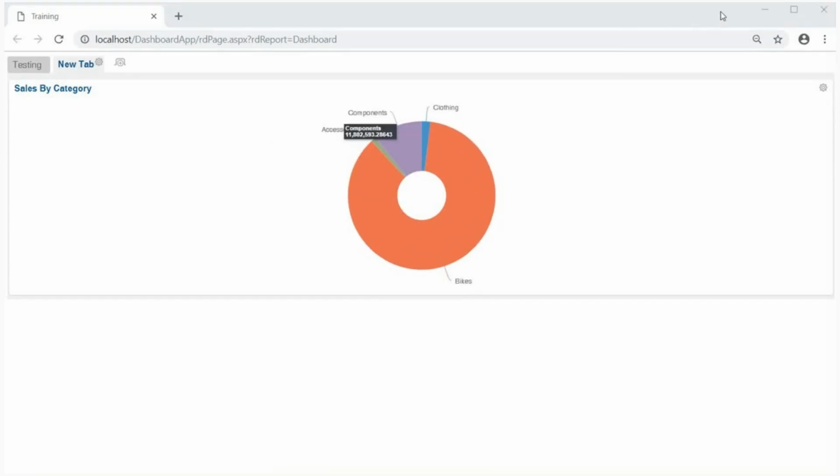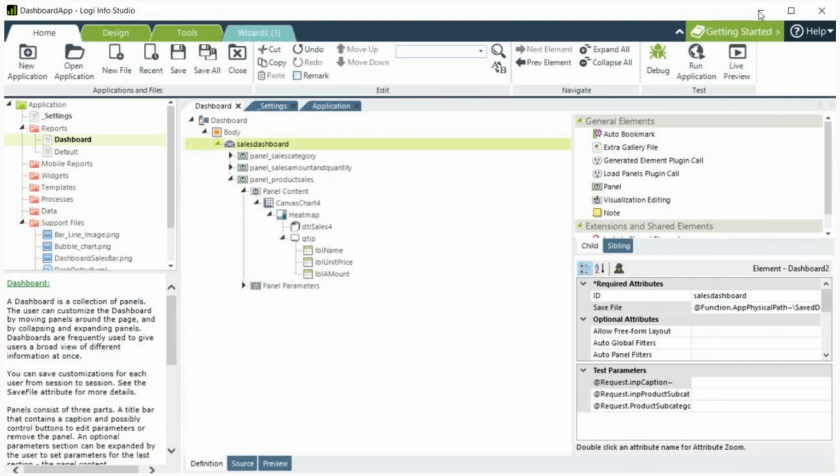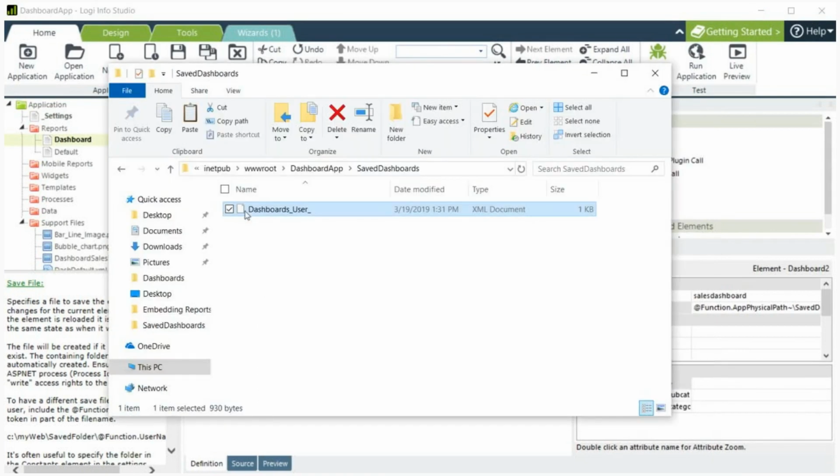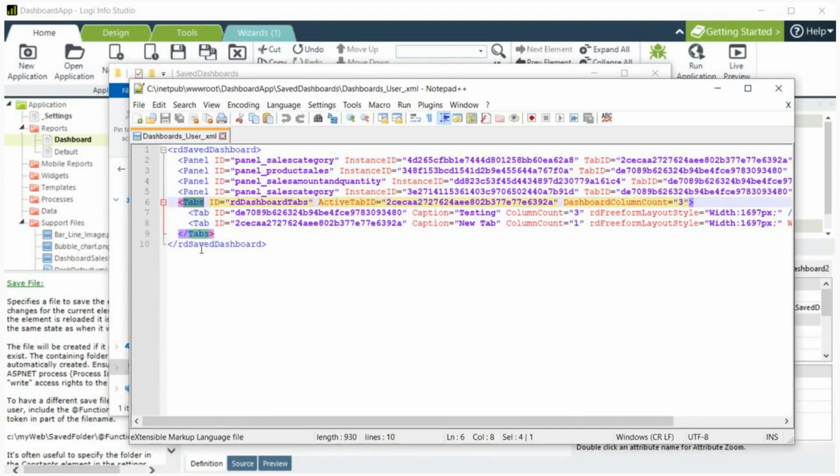When a user customizes his or her dashboard at runtime, it's possible to save these customizations for future use. To do that, update the save file attribute and provide a physical path for saving the file. Add a username to the file name to create a file per user. It generates an XML file that contains details of the layout of the dashboard for the user. The XML file lists the panels in the user's dashboard and the layout selected by the user.